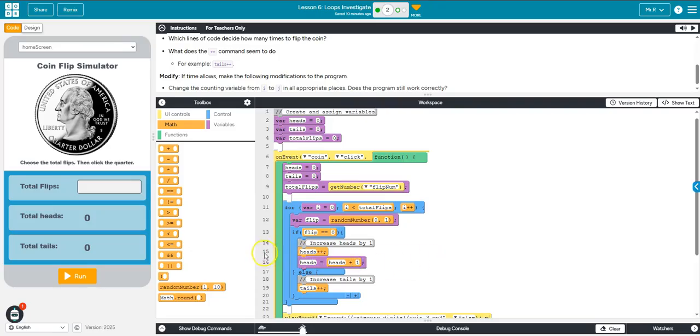Basically, line 15 and 16 do the exact same thing. This is just a shorter way to say it. If I just say the variable name and put plus plus at the end, it will add 1 each time. Or I could specifically write it out and say heads equals heads plus 1. So this is just a simple way to do this.